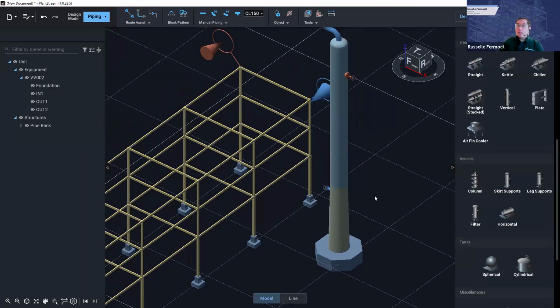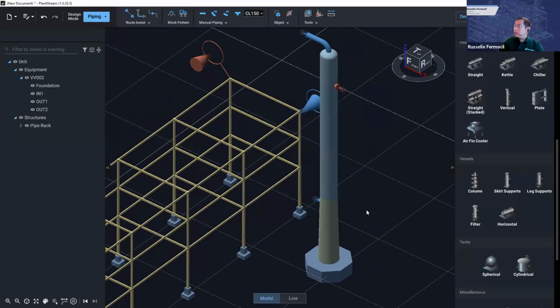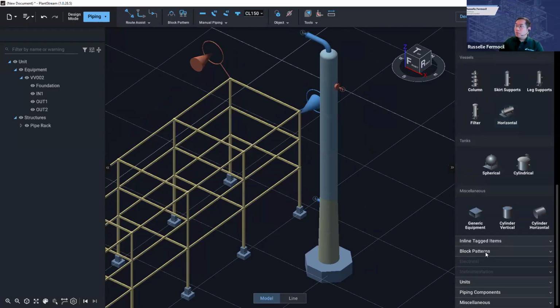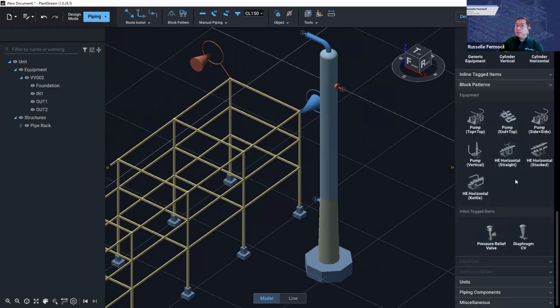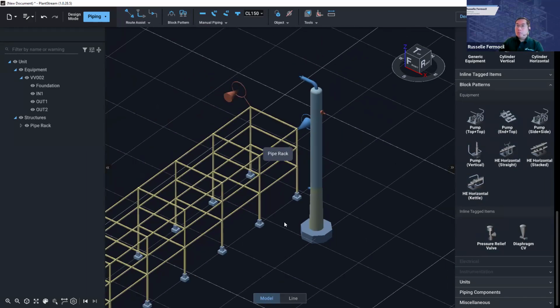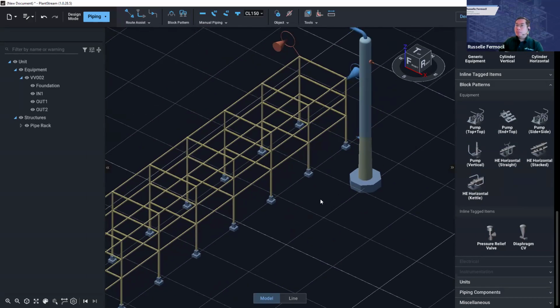Okay. Now let us proceed with the block patterns. Again, on the Elements tab, as we scroll down, we do have the block patterns section. Block patterns is one of the main features of PlantStream. These are preset templates for equipment and piping layout, so they're incredibly useful for repetitive modeling tasks.